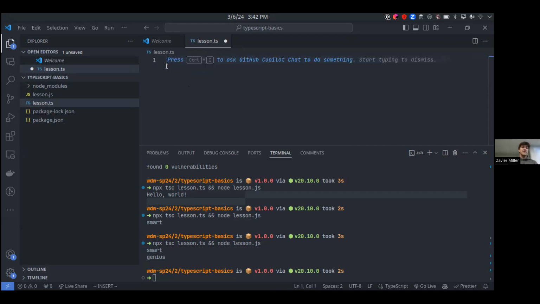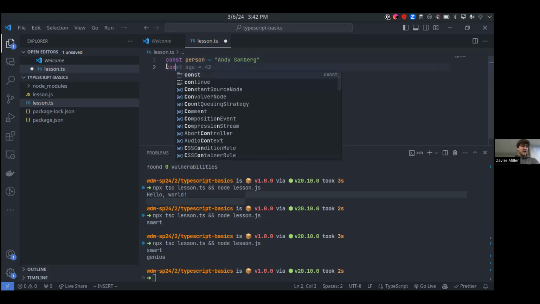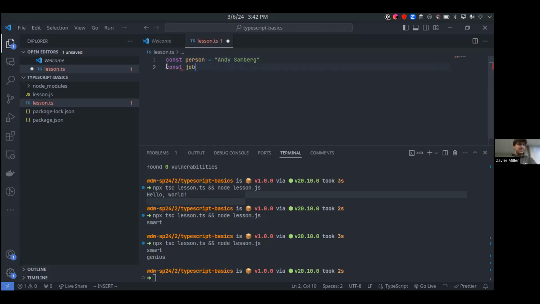There's also another cool way that we can define strings. To show you that, first I'll define 2 variables. I'll call the first one person, and we'll say this one is Andy Samberg. And then we'll say const job title. Andy Samberg is a comedian, so he's a comedian. The third way that we can define a string is using backticks. So I'll define a new variable and say const true fact. Oh, I forgot to turn off Copilot. Spoilers, don't look.